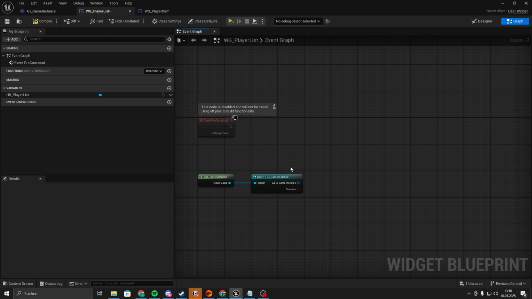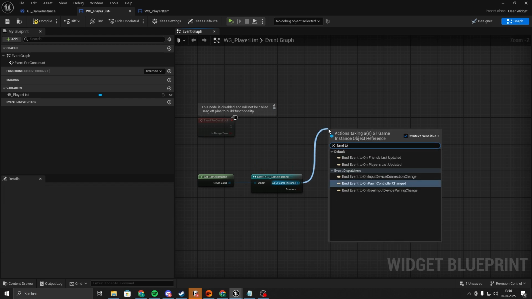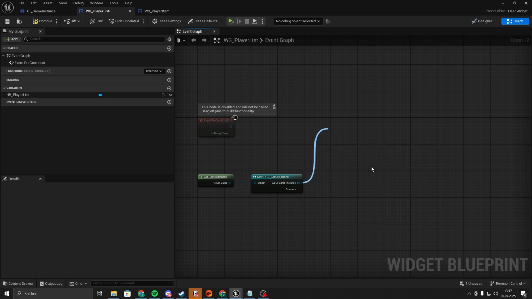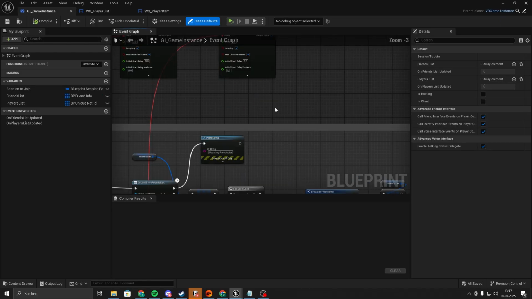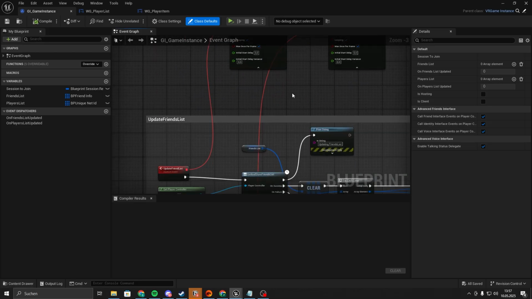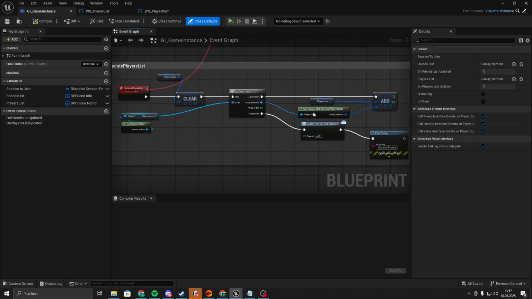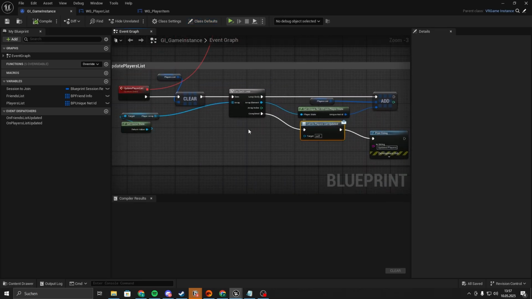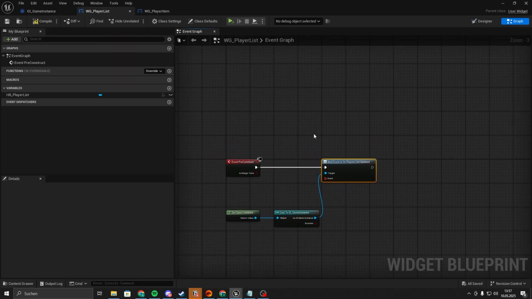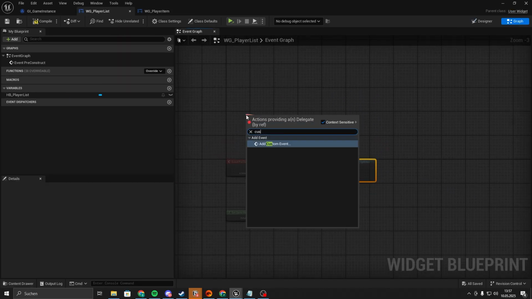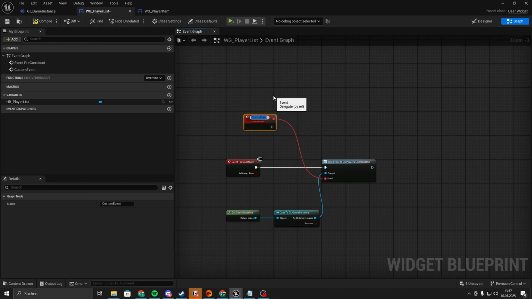No, that's actually wrong, sorry. We want to bind to On Players List Updated. Put that into here, and that just makes sure every time in the game instance the player list, let me show you real quick, gets updated, this event will be called. So every time this gets updated, we can call the event which this is bound to. Just call it Update event.